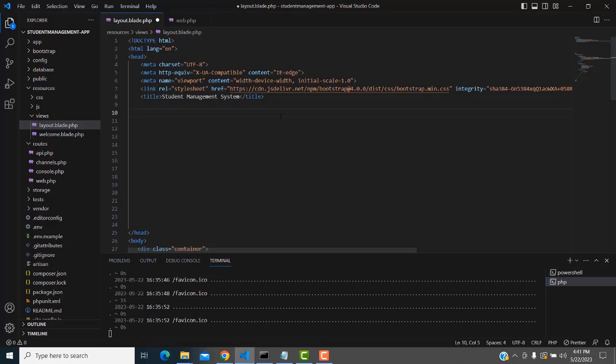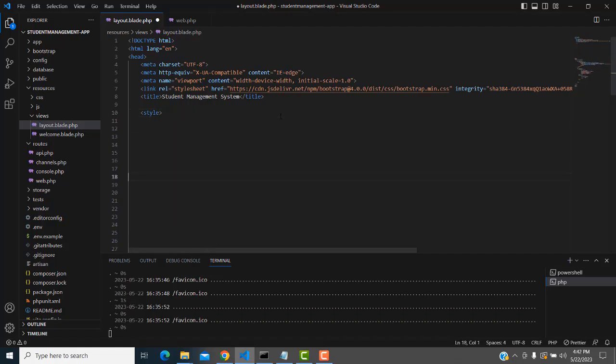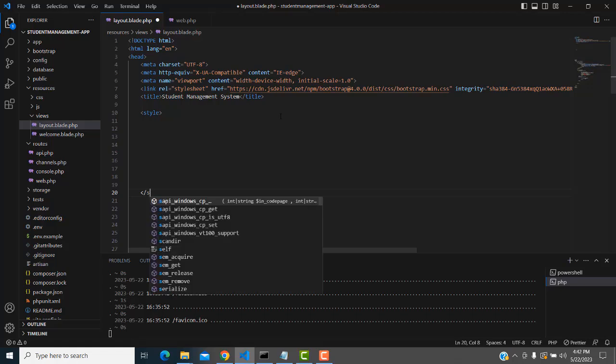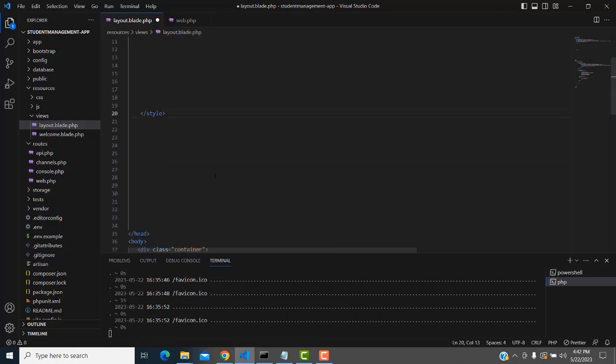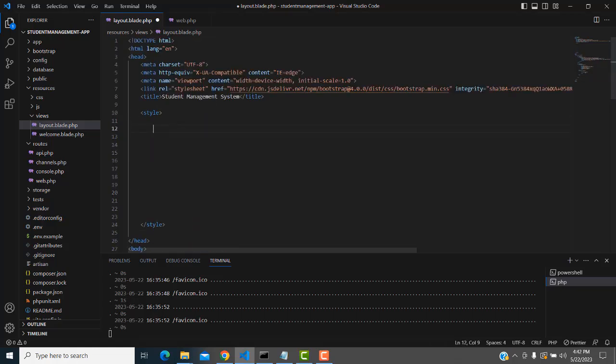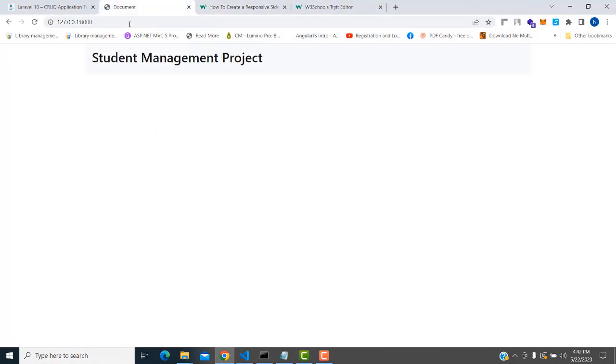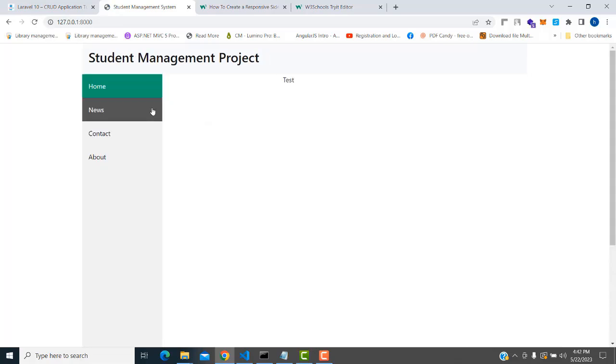So here you have to write style, starting, and close the style tag. Right. Now what I'm going to do is paste this style inside the style. Control S to save, go back to here and check it. This page here is working. Now the sidebar section is perfectly working. You will be able to see the sidebar section. If you click on this, it wants to change the things, right?